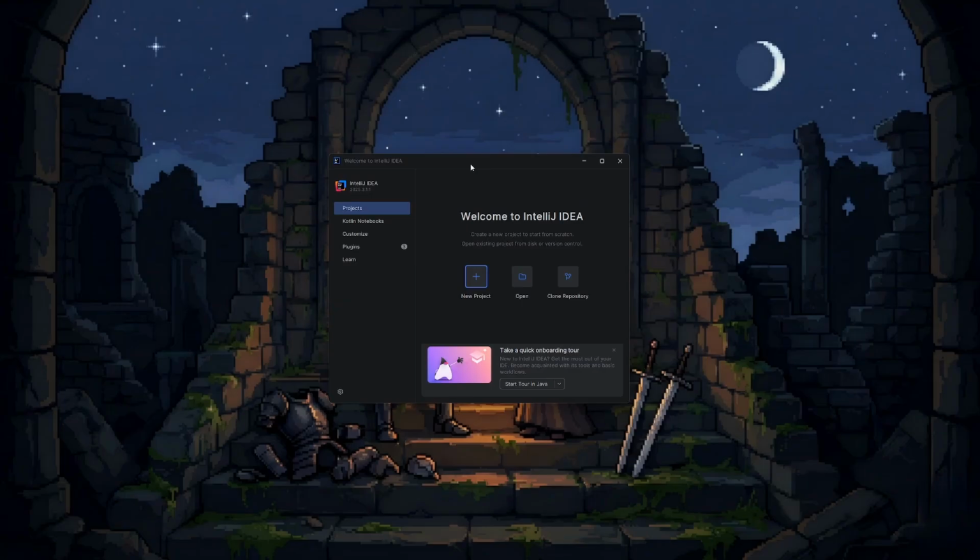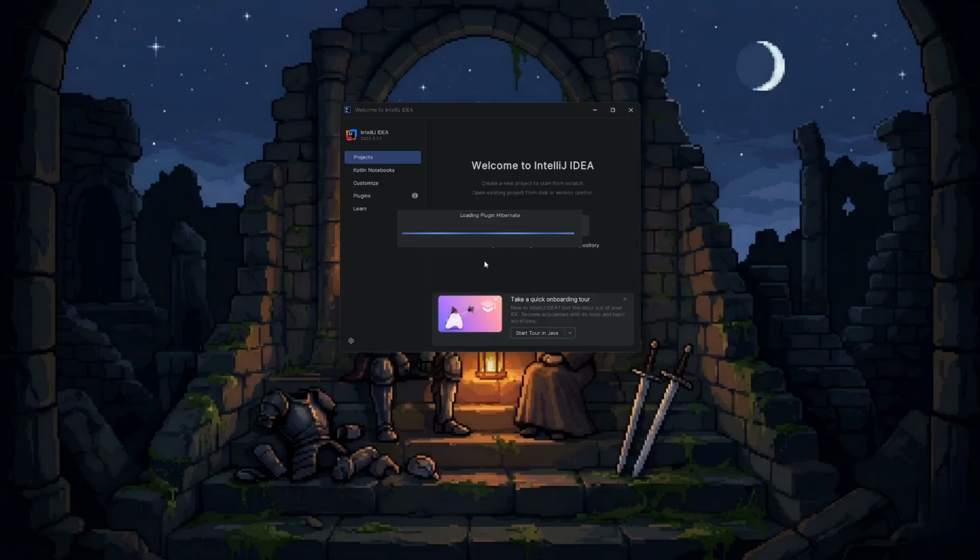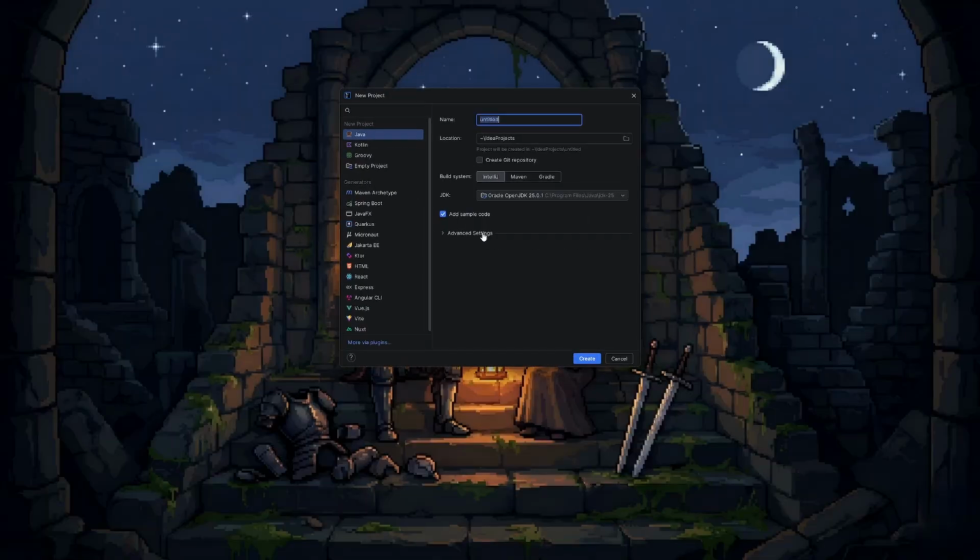All right. So now we are in IntelliJ IDEA and we're going to make our first project in this program here. So all you're going to do is press new project. And you can name this anything you would like. We're just going to call this Hello World. And make sure that IntelliJ is selected down here. The location does not matter.